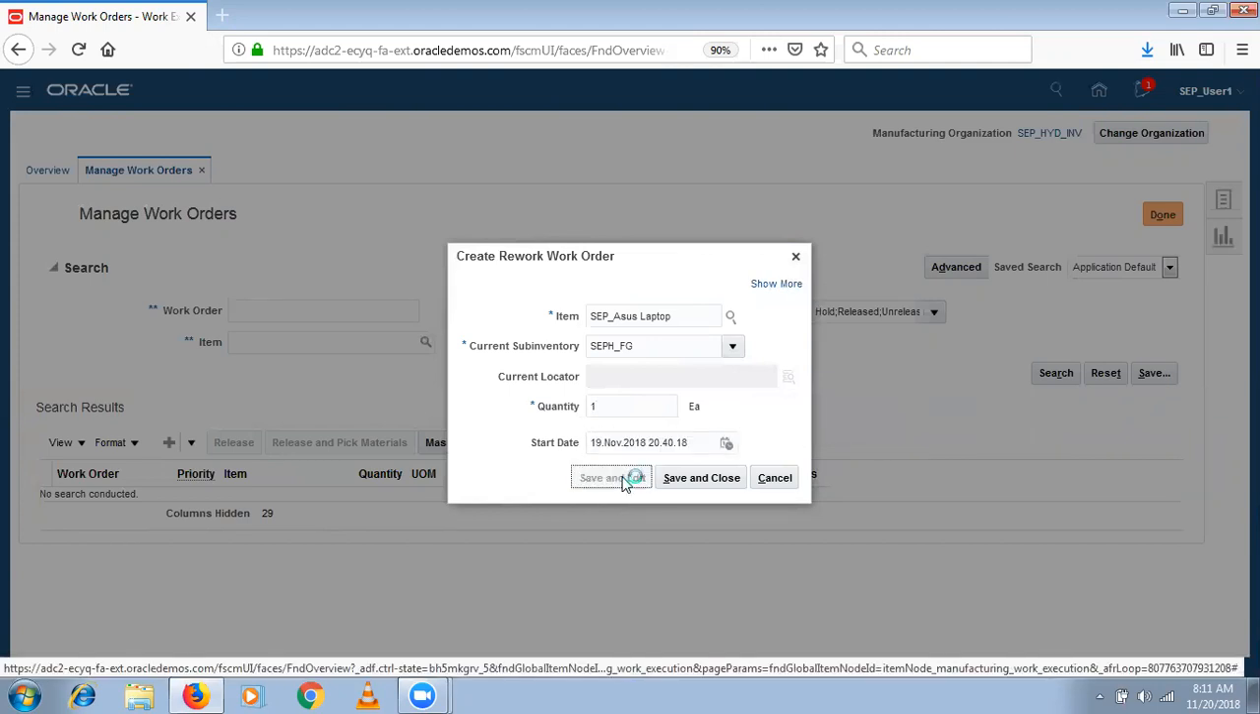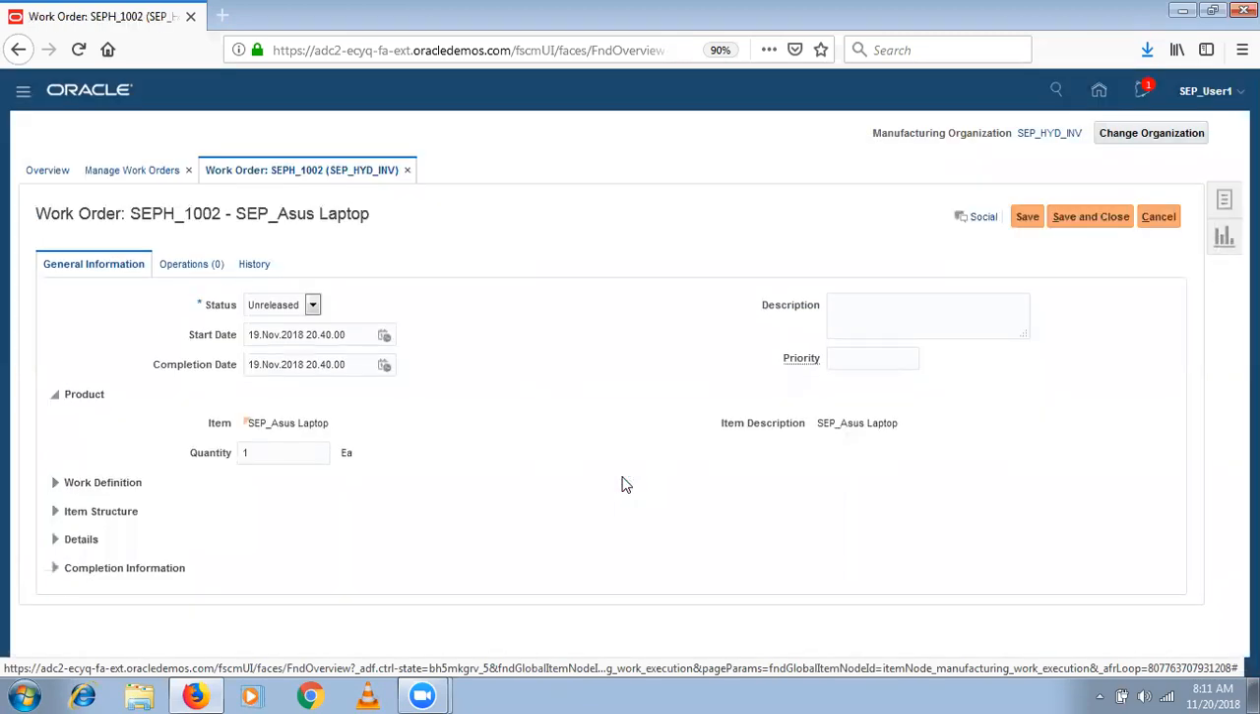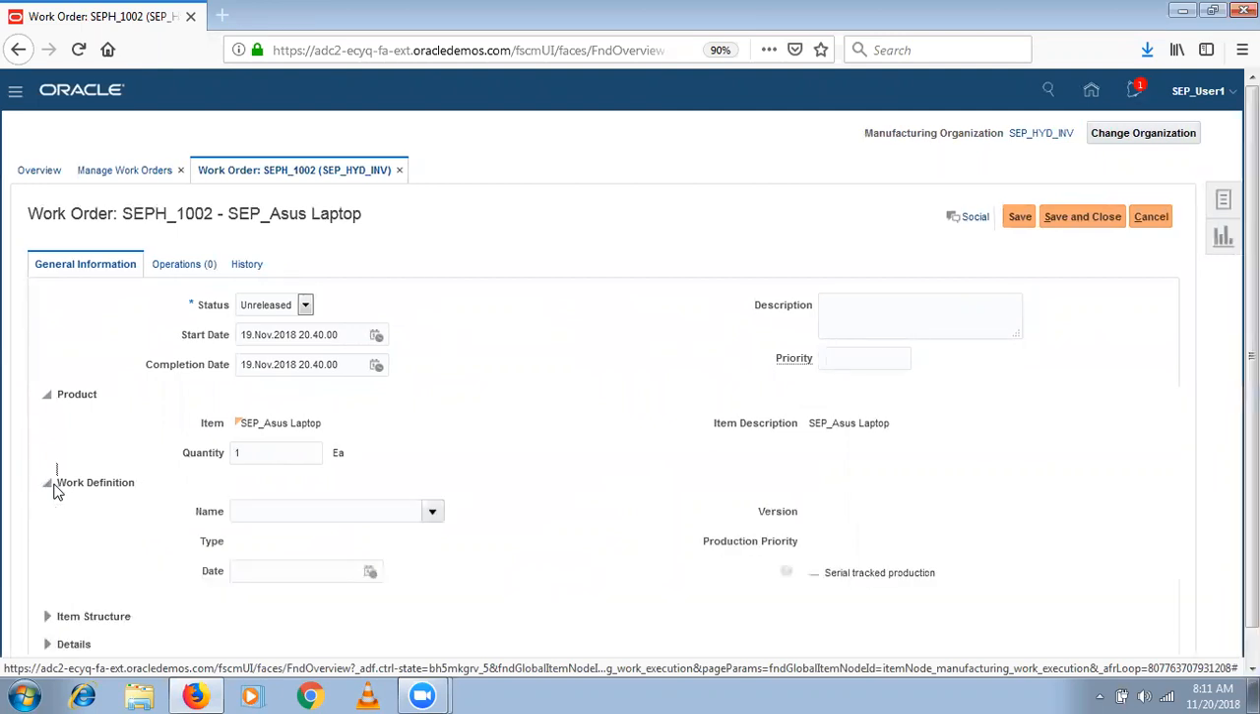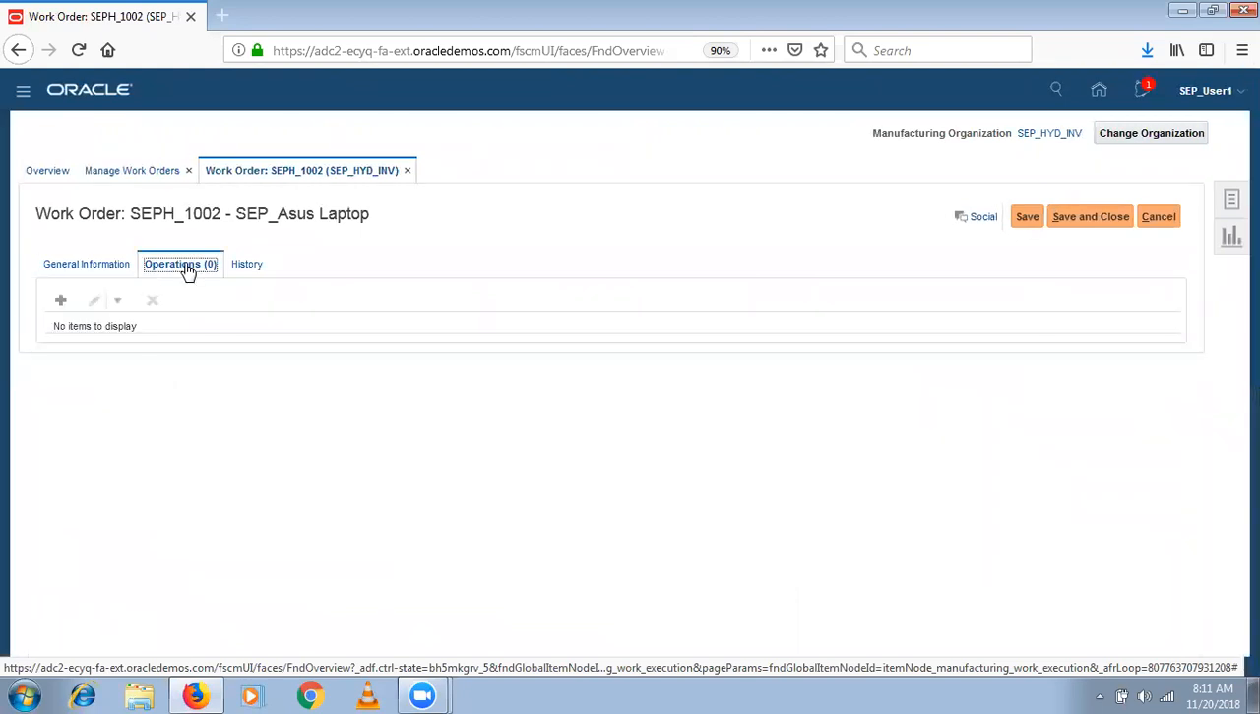Click on save and edit. So far, did we define any work definition for rework work order? No, we have created only for standard. So we didn't define any work definition. As well as, did we define any operations? No. Of course, the existing operations we can use, correct?